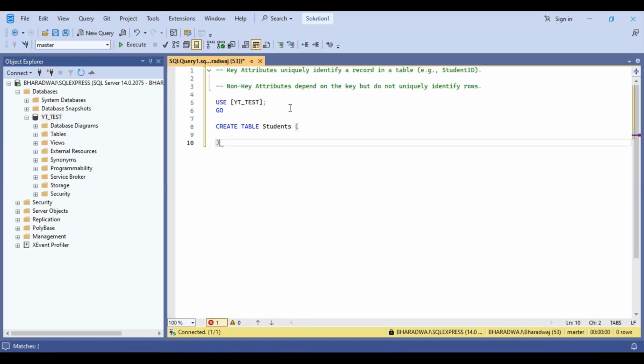Within the students table, let me go with the parameters: student ID, name, age, and course. You can go with anything. For this particular example, I'll go with student ID first, and let me mark this one as primary key as well. Second, I'll go with the name, and varchar of 100 is more than enough. So this is fine.